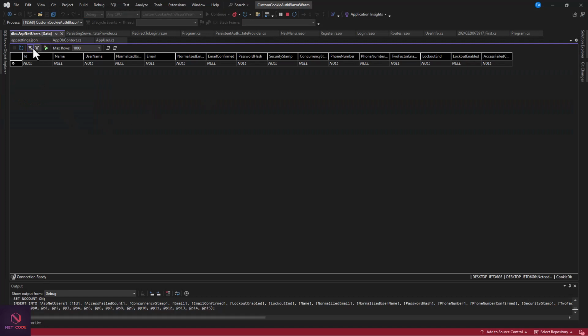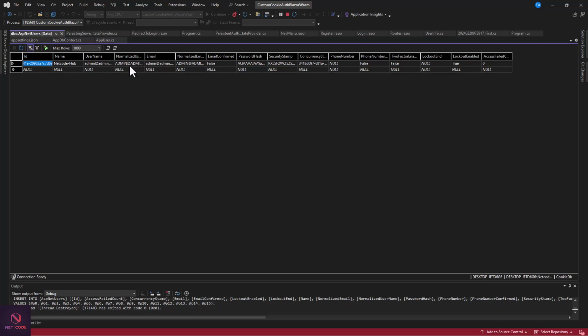So from here, I've opened the table. If I refresh this, oh, okay, you see now we have it in here. You see, that is the name, Netcode, username, and now we have the normal username and then the email. Okay, so username and our name, we have it.